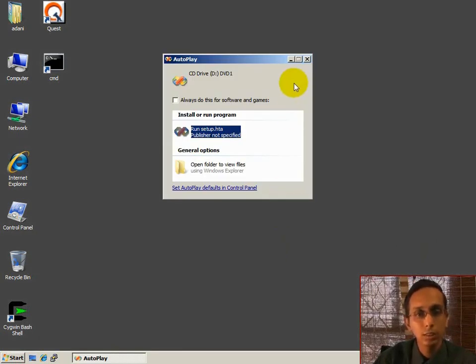So when I insert the CD-ROM, you can see this prompt CD-ROM D:/DVD1. Do you want to install the setup program? Now this is on Windows Vista. What I am doing is I am right now installing these tools on Windows Vista. So it says run setup.hta. I am going to select that.